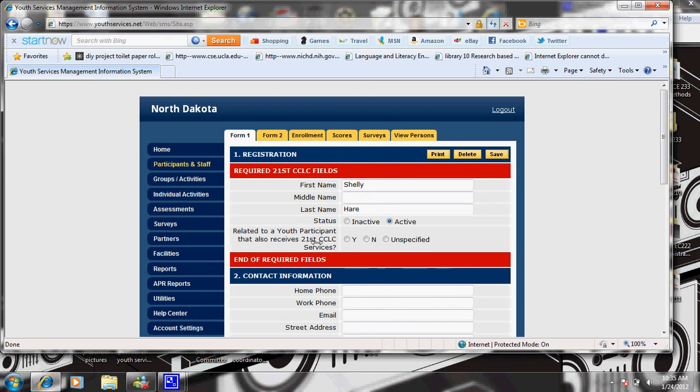This is required on the API report. They do look at that information. So yes, this is a parent of one of the students, so it would be yes. Now, if it's a parent but doesn't have a student in a CCLC program, you would click no. And if it's unspecified, sometimes you just don't know and you just don't want to ask. You know, things are complicated, so you might just put unspecified.